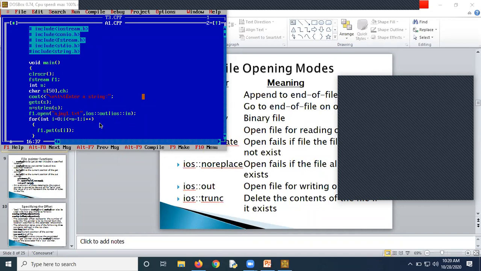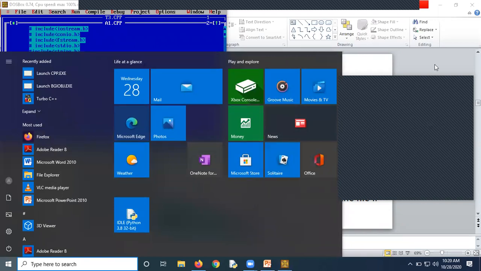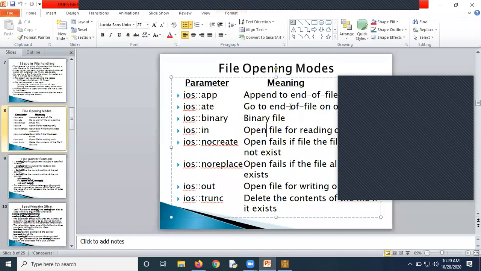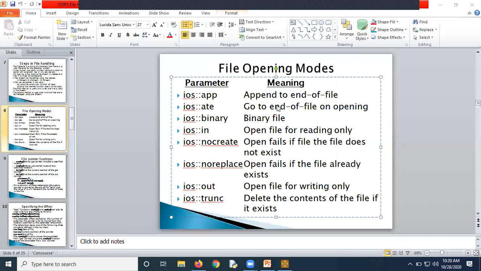Okay. For that, I'm adding some more modes here. Kindly have a look, then we'll have a discussion. ios::ate. I'm opening up this ios::ate. So you can see here in your PPT, the ios::ate is there. Yeah, ios::ate. Can you see? Go to the end of the file. Okay. Go to the end of file on opening, and ios::app, append to the end of file.